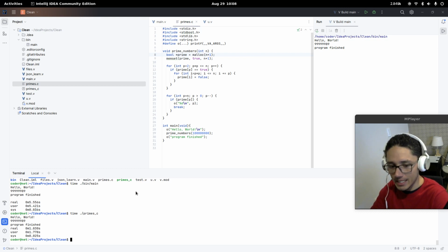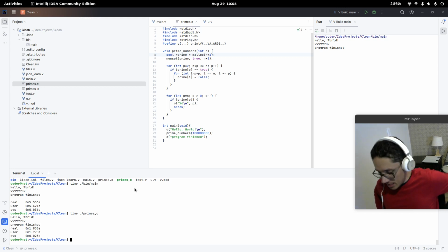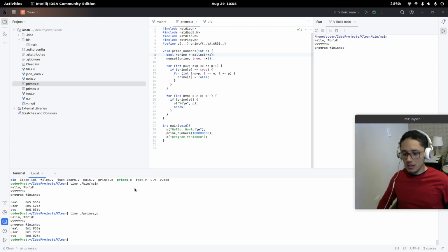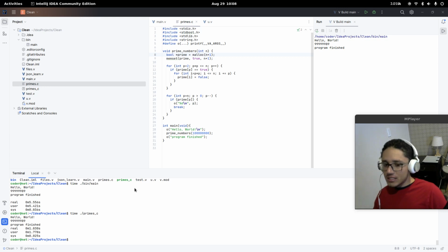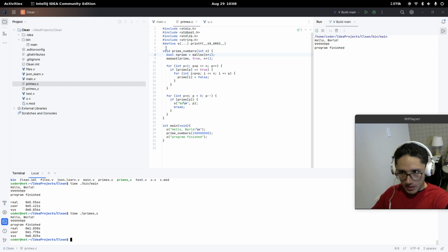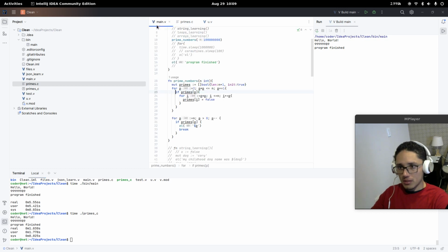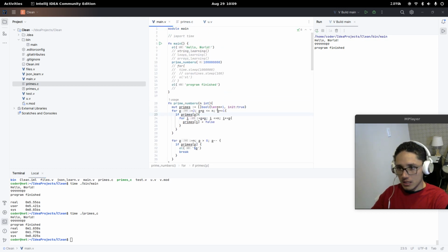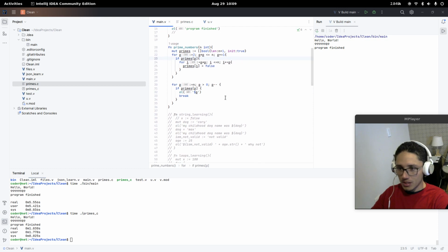So having said that, is it fast? Is V fast enough? Well, it is fast. It is not as fast as C. Remember that I'm doing 100 million operations. That's a lot of operations, okay? And still it's not that big of a difference, right? And also, you have to consider that V is very, very easy to write.